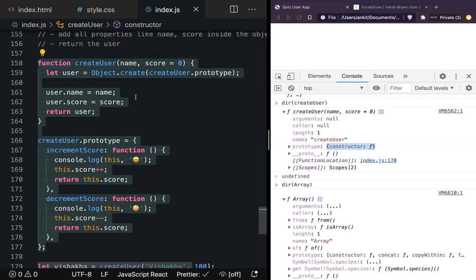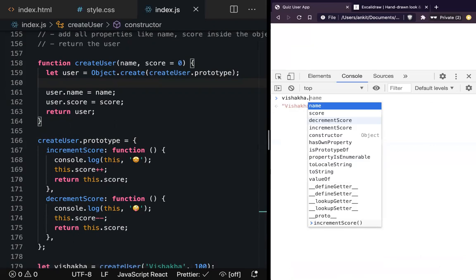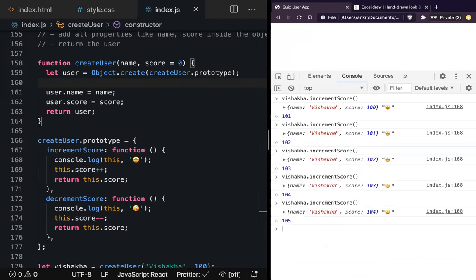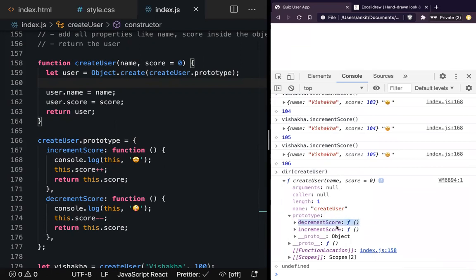It is not a huge benefit. We'll understand the benefit later on, but right now just try to understand. Actually, we can do this. There is no problem. Let's refresh this app, look at Visakha and increment score. And it is working for us, because I told you it is nothing but just an object. So you can think of createUser as a function that has a property called prototype, and that is where we have added these methods. Can you see that? When we are creating the object, we are going to do something like this.